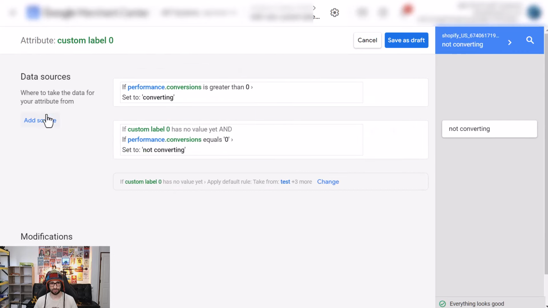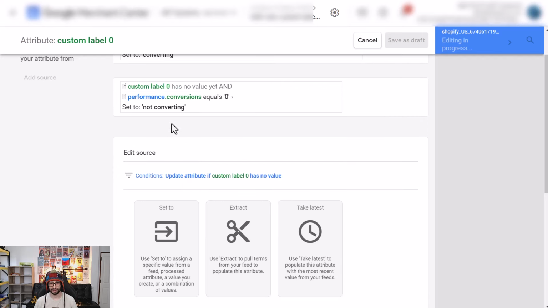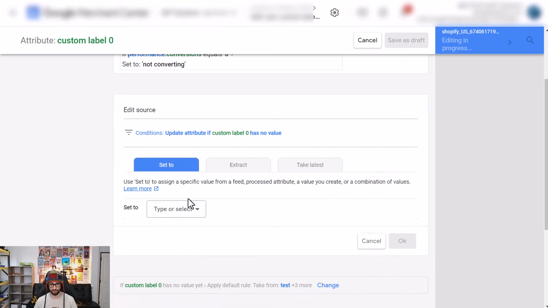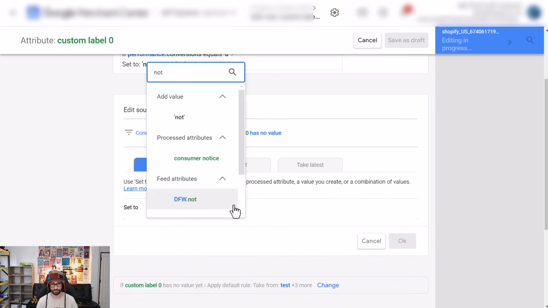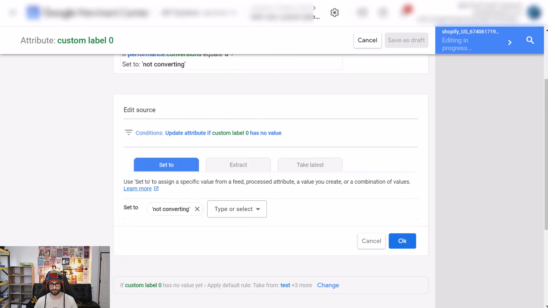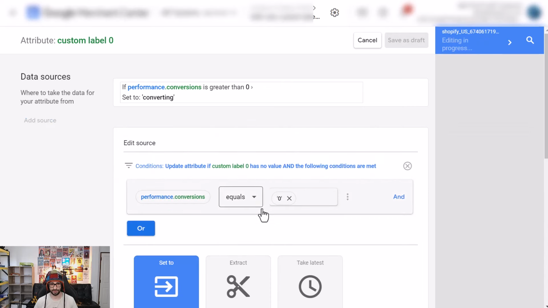And then the second one, so what we want to do is actually click on add source. And then what we want to do is just set it to non-converting or not converting. So whatever you want. And then click on OK. But I will cancel that because I've already added it here, as you can see. As you can see, actually it says equals and greater than 0. This is what we need to change.